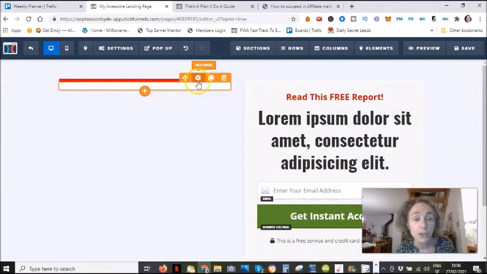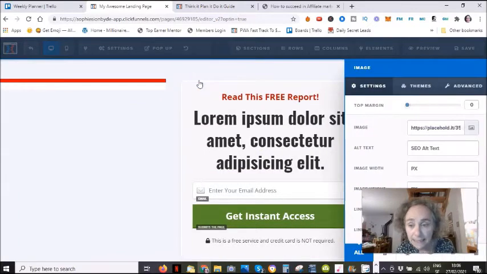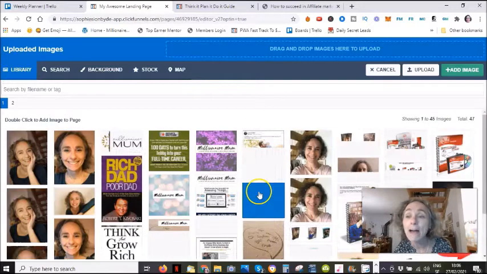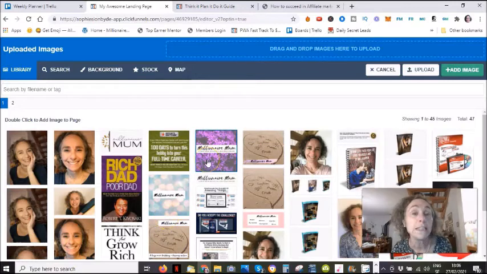So then you click here, settings, and there you're going to have this little box that comes up and you're going to select an image. So you tap here, image, and there I have images that I've loaded in my Clickfunnels because I've had Clickfunnels for a long time, right? I've played around with it a lot over the years.